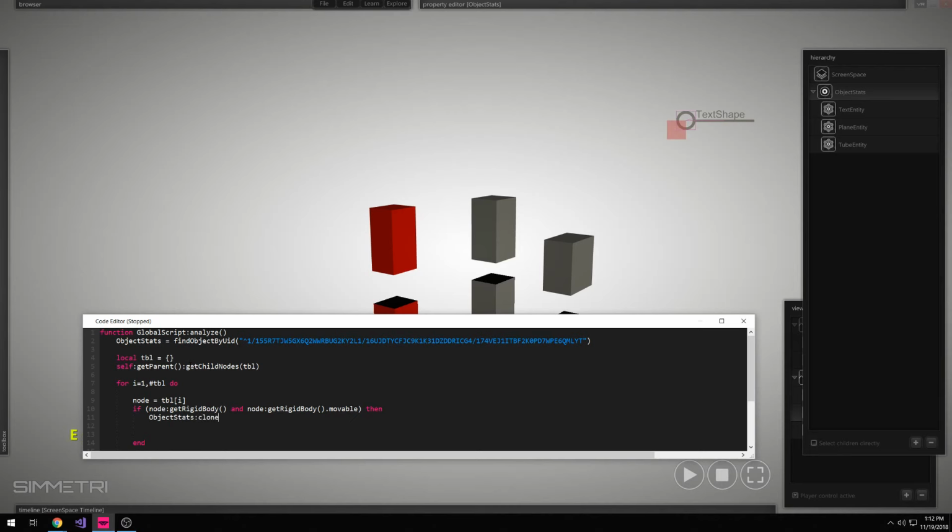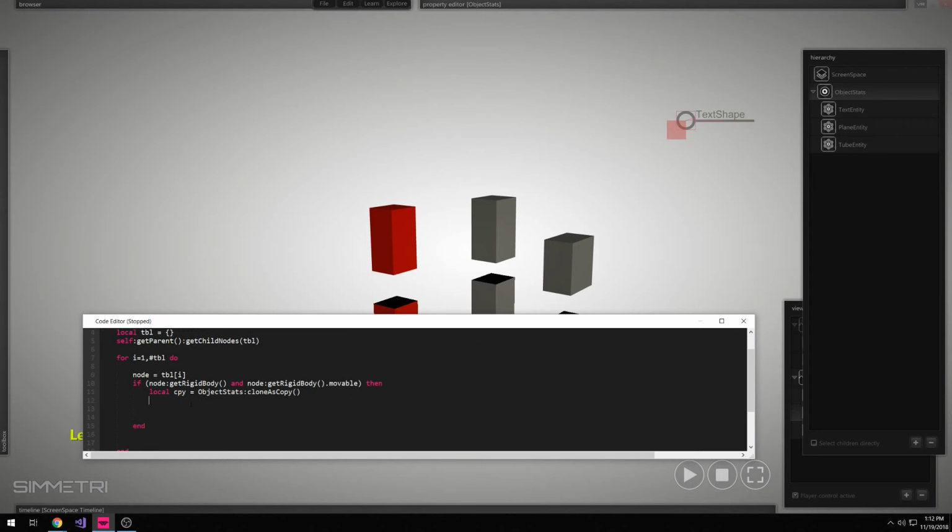So what we're going to do is make a copy of this. I'm going to say clone as copy, store a variable called copy, make this local so it can only live within this context. And then I'm going to call a function on this copy. Now we haven't written this function yet, but we will. We're going to write this inside the object. But we're going to basically say set our target node, and I'm going to set it to that node object.